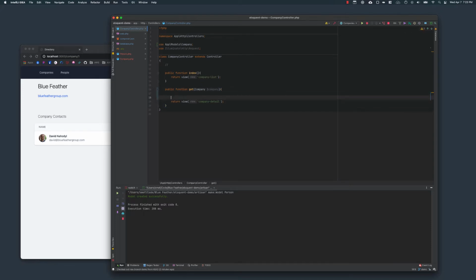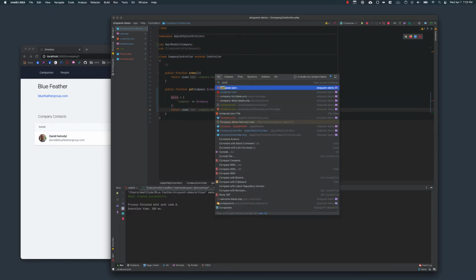The way we pass data to views in Laravel is by a parameter to this view. So I'm going to make a data variable here. This is going to be an array, and we're going to have the property company be our company variable here. Let me just pass in this array as our second parameter. So now this is going to pass the company data to our view.